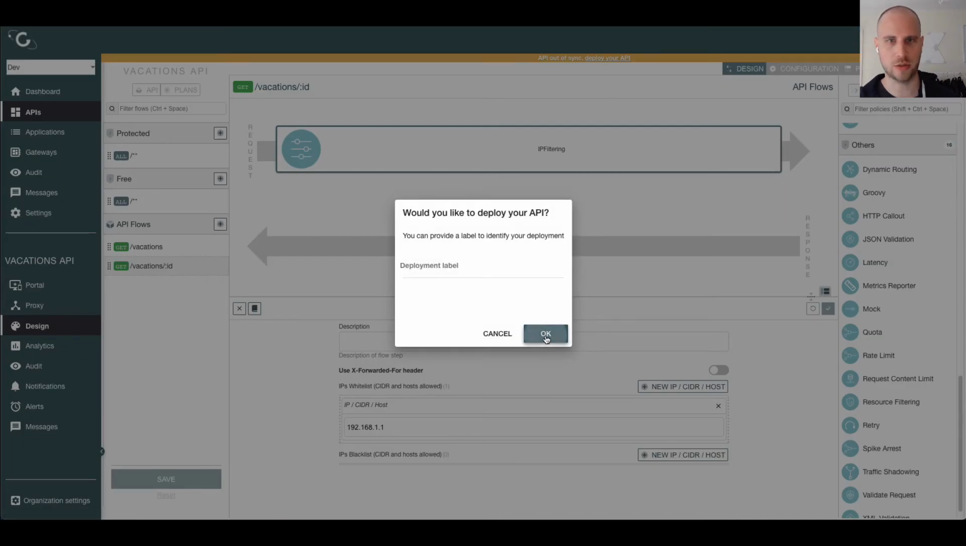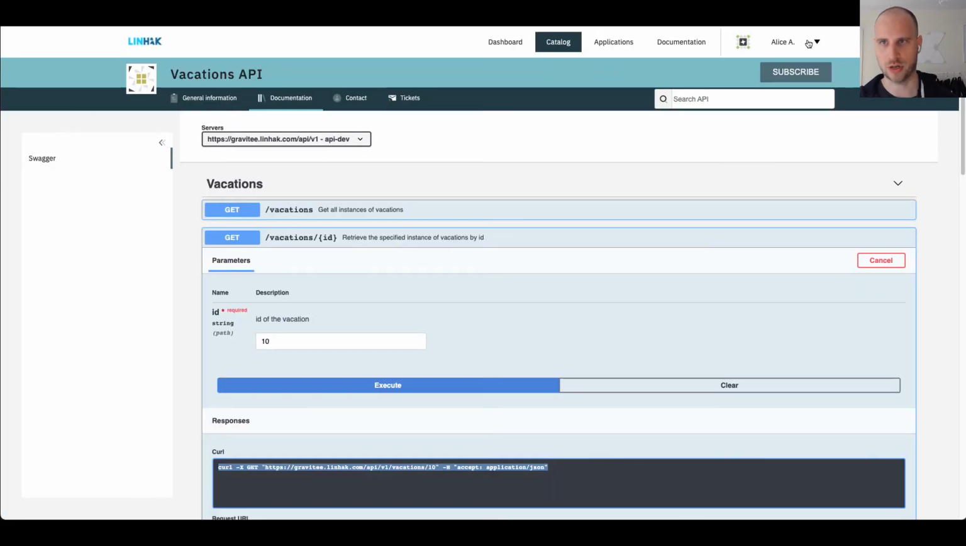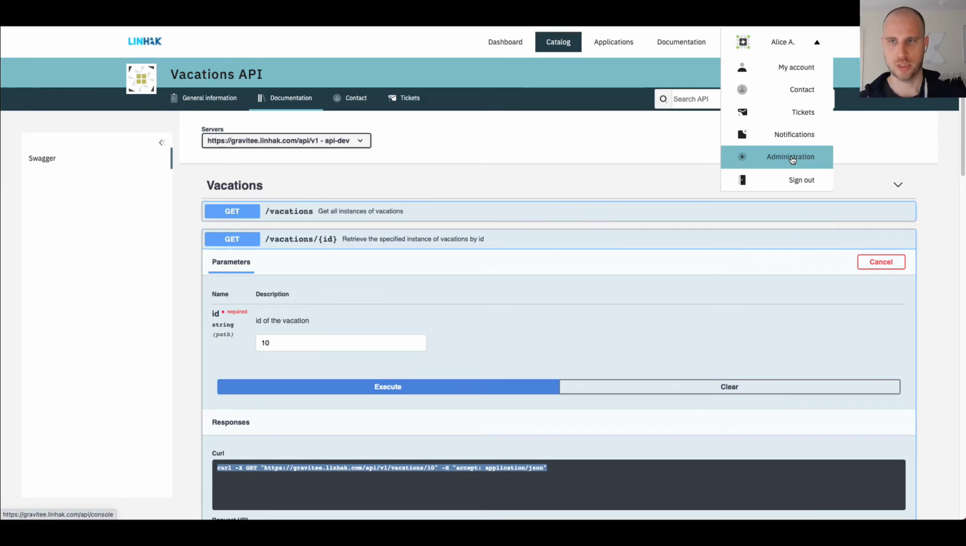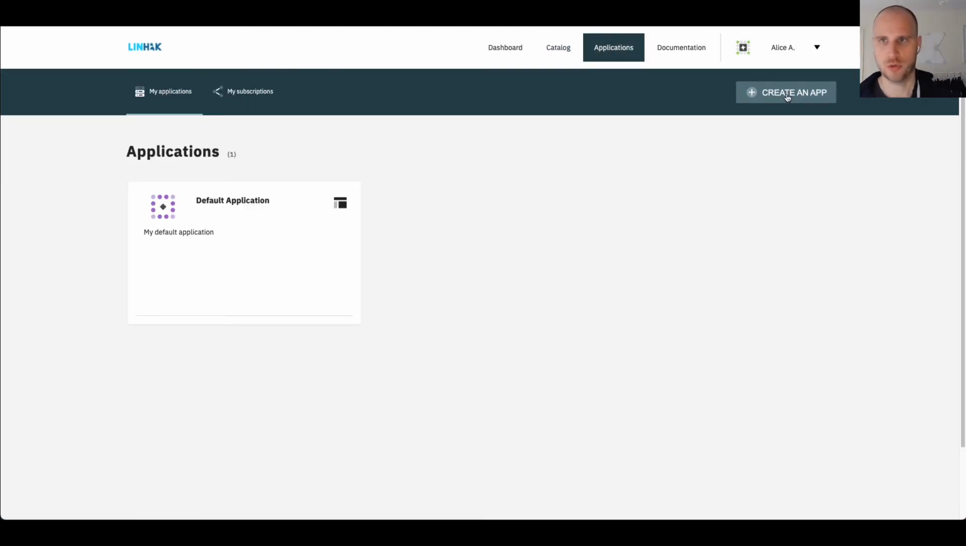I will head back to our developer portal and just try to call this again using this API key. Now, obviously, first we need to do a subscription. So let me come back into my portal here. And again, I'm just going to make sure that I'm signed in here as Alice, which I am. So that's great. So let's go into applications first. I'm going to create a new application.